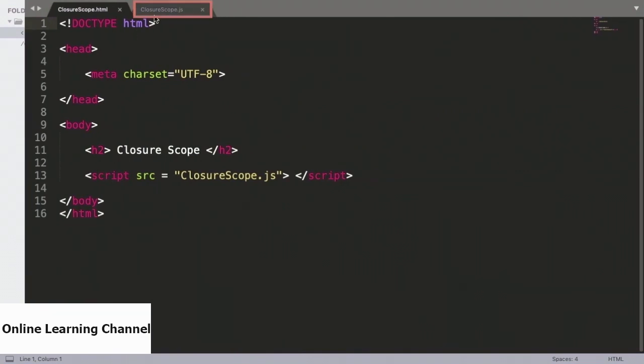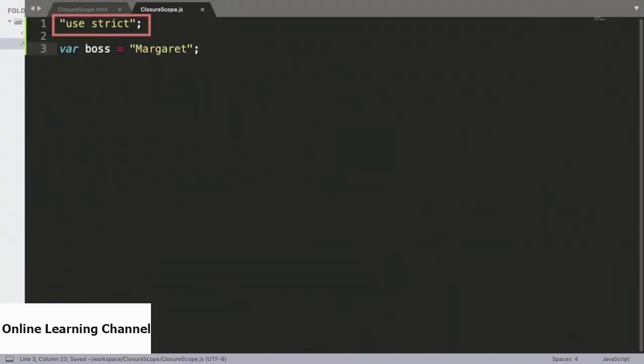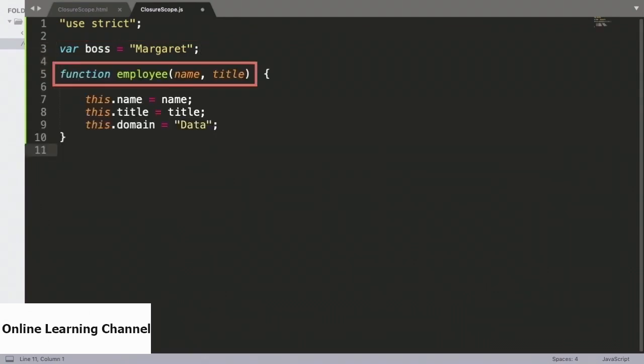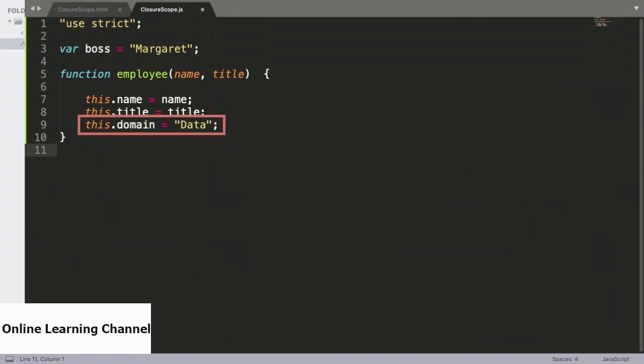And heading over to the JavaScript itself, let us first enable strict mode and then declare a variable in the global scope. So this represents the boss of a number of employees, and let's just say at the beginning, the boss's name is Margaret. Following that, we have a function constructor, and this represents an employee, and this takes in two arguments, a name and a title. These arguments are assigned to the objects themselves. So we set values for this.name and this.title, and also set a domain property to data.